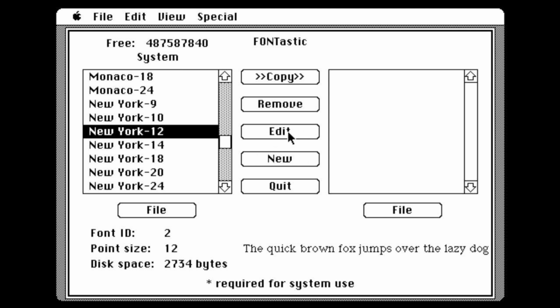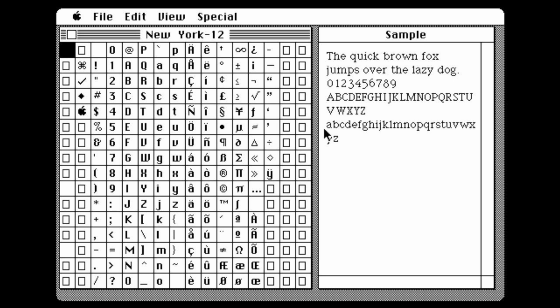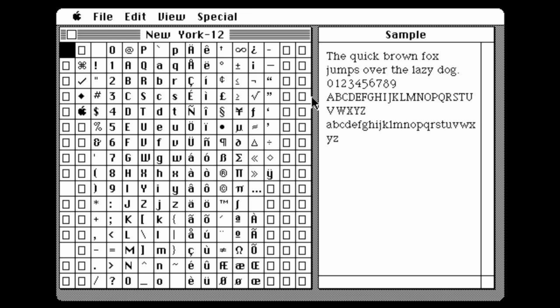If we click the edit button, we can open this font, and you're presented with a 16 by 16 grid of characters. These are all the characters you could have in a font on the Mac back then. 255, because you couldn't edit character 0, but it also did have a missing character symbol that you could edit, so I guess it's technically 256 characters possible.